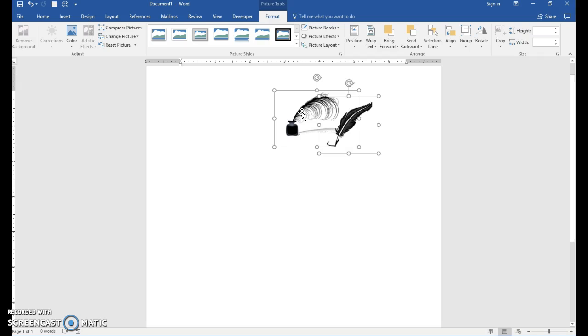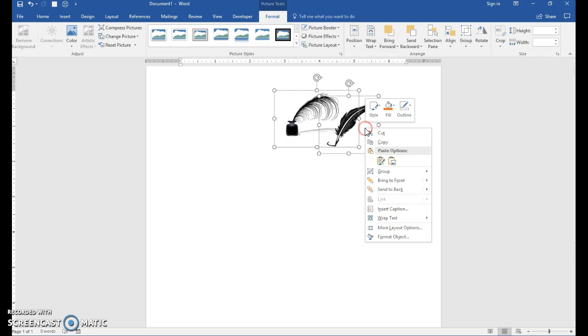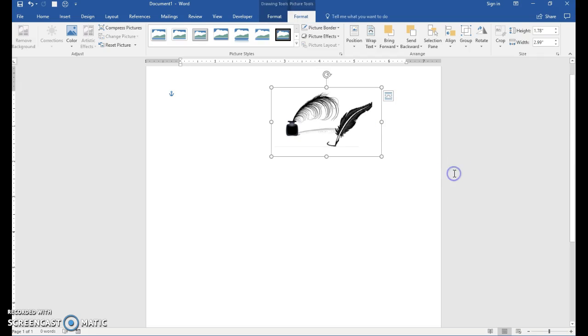So it'll highlight both of them. On a Mac, you're going to hit the Command button, and it might be a little bit different. I've never grouped pictures in a Mac, so this is how it will work for a PC. With both of them highlighted, if you right click, I like to use the right click menu, you go to group and then group again.